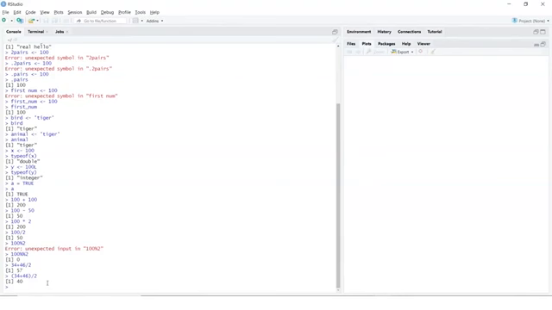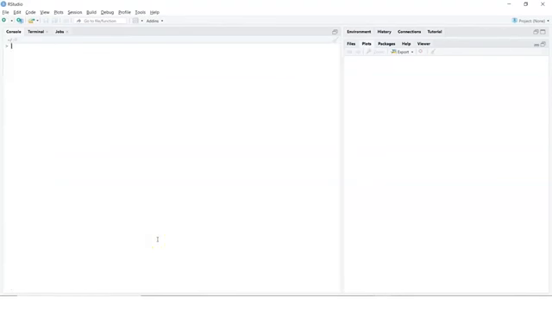Now at any point of time, I can always do a control L, and that allows me to clear my console. Let's continue our learning and let's learn about operators.